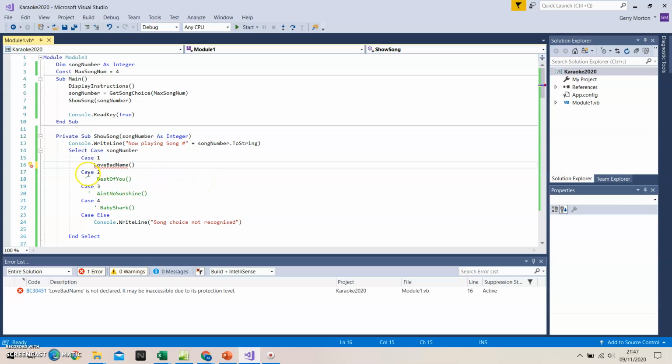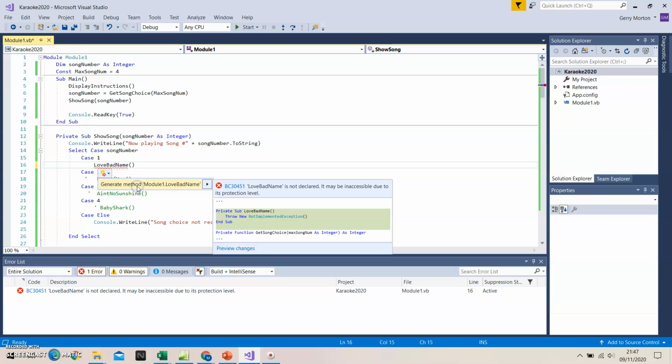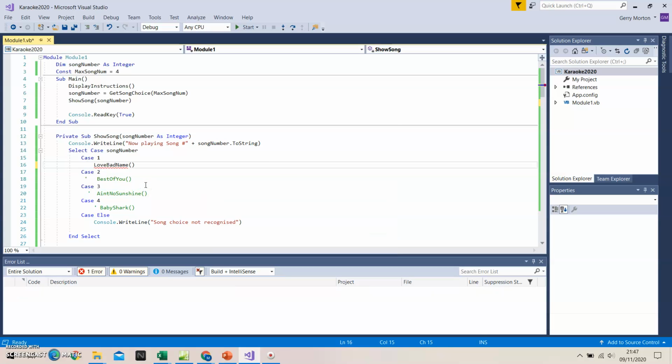Now, LoveBadName does not yet exist. So when I point at it and show potential fixes, it will then offer to generate a method for me. It will create a routine with the name LoveBadName. And this is what I want to do. And this is part of the top-down processing approach to writing code. So LoveBadName now has a definition.